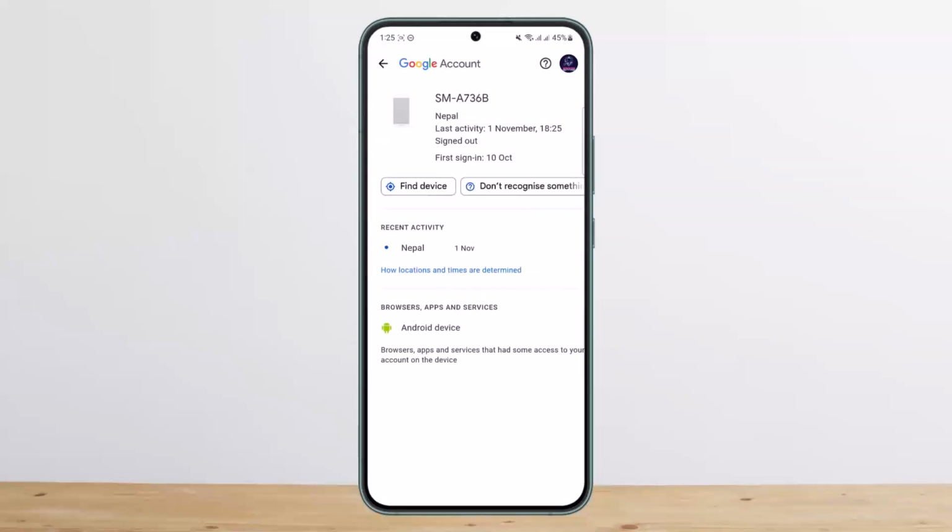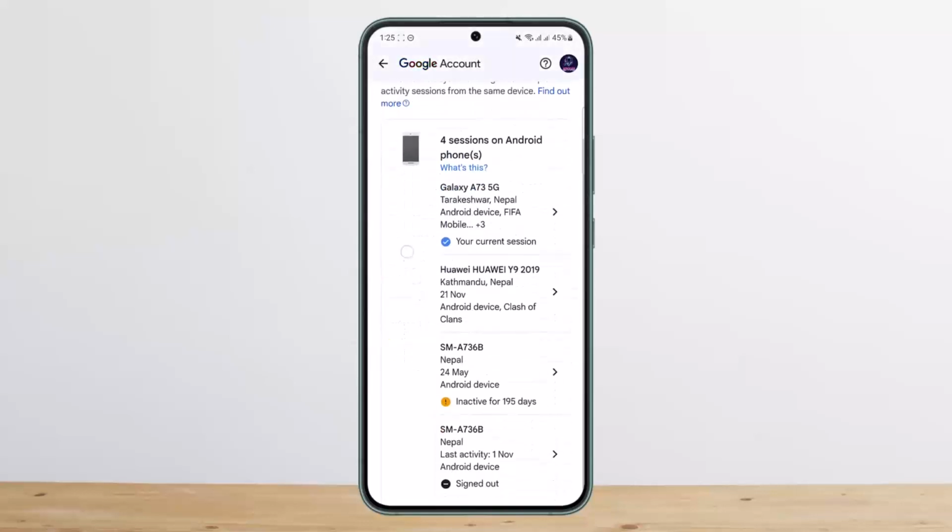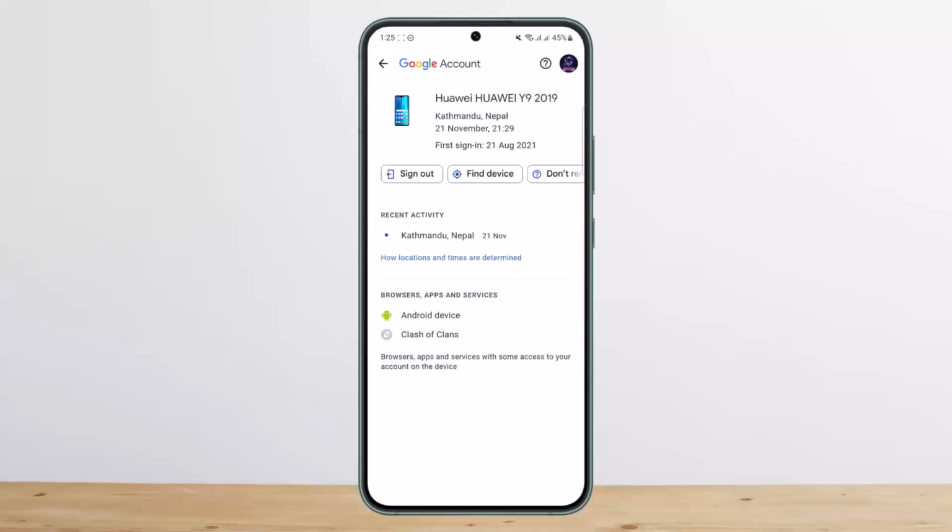Next, tap on the sign out option there. Now this is the particular device I'm active on, so it's not showing the sign out option, but if I tap on the other device here, you can see my account is logged in on Huawei Y9 2019. All I have to do is tap on sign out option and it'll get signed out. So this way you can sign out of YouTube account on TV.